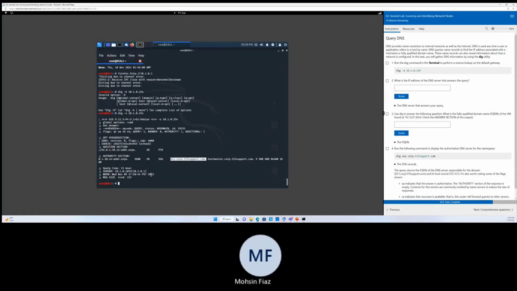Dig for Linux and nslookup for Windows. Right? It also gives you some other information about the software, IP addresses, and so on. If there is any other thing, it will show it to you.